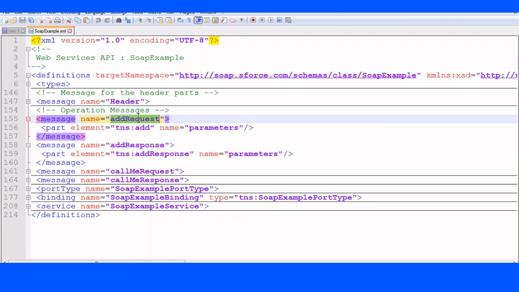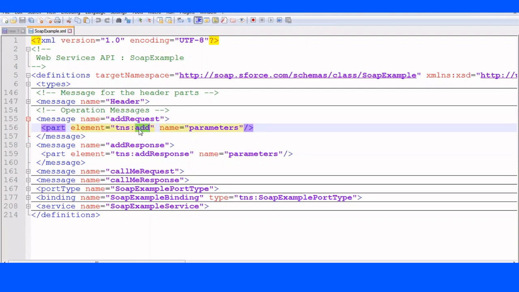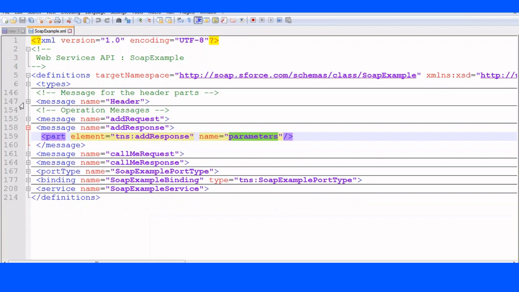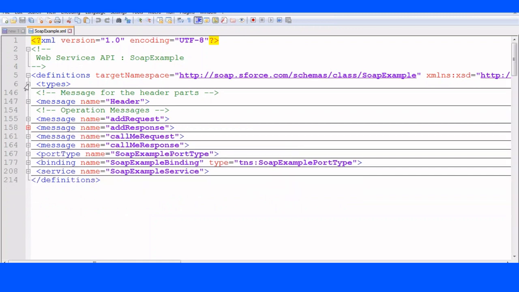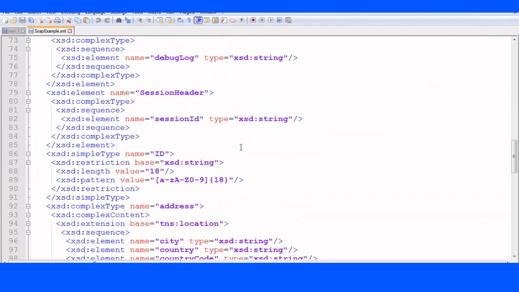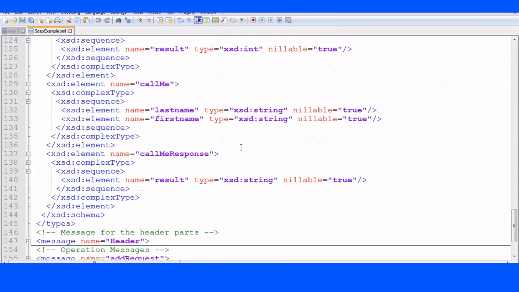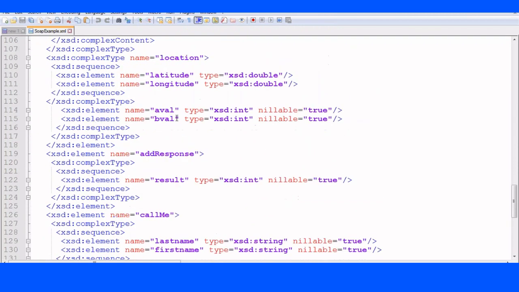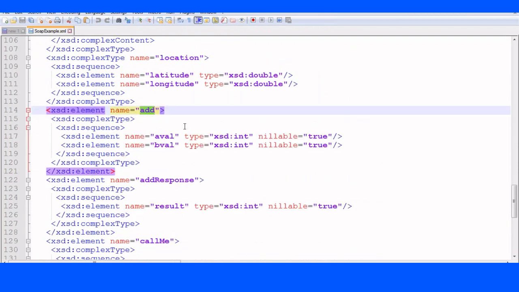Message 1, add request, target namespace, add request, then parameters. Message 2, response, parameters. What are these parameters? What are the parameters you have used? That will be defined in type. Type will tell you what are the parameters we use. Look at this. Add. In this, what are the parameters you have got?